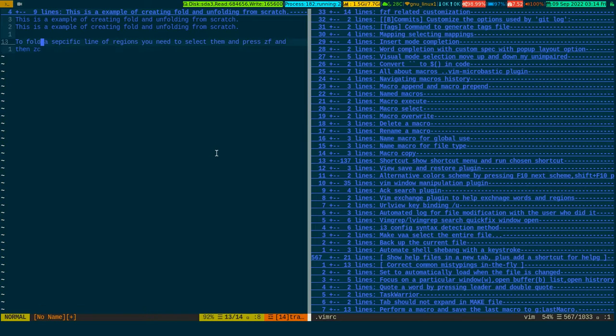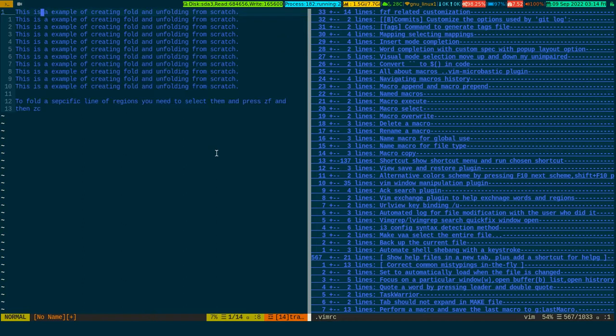So how do I delete the fold? If I place my cursor and press Z and D, see, it deletes the fold. To delete the fold, you need to press Z and D. Simple. Place the cursor on a folding line and press Z and D. It will delete the fold.